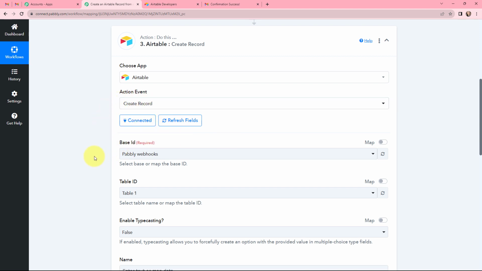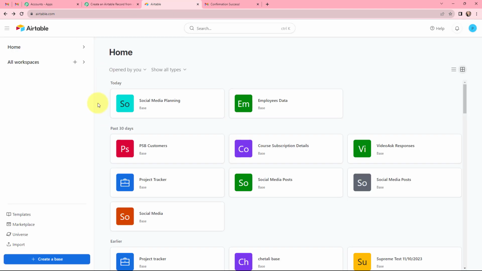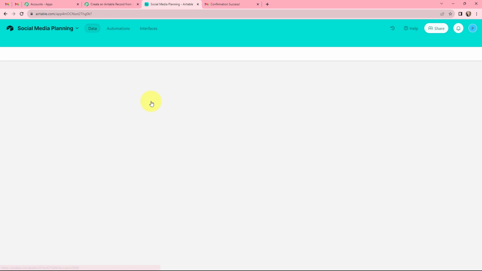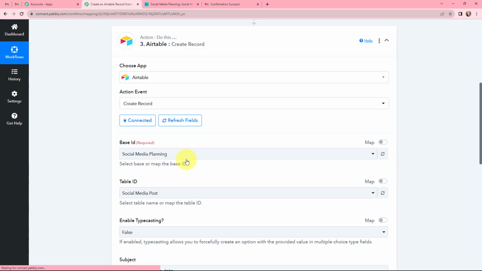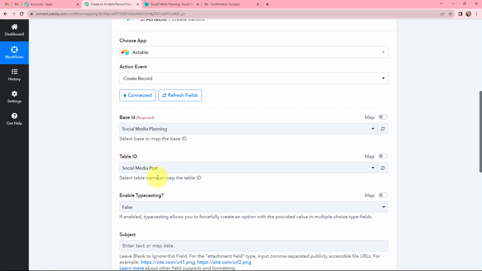So now here I need to select the base where I want to create a record. So here in Airtable, these are the different bases. So I want to use this social media planning one. So over here in Pabbly Connect, I'm going to select the base as social media planning. Here it is. So here automatically the table ID has been selected.